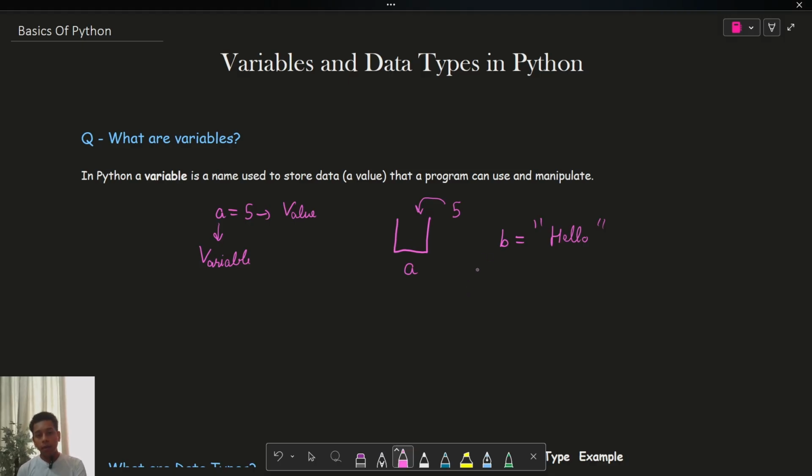Variables can have alphabets and numbers. Also underscore.